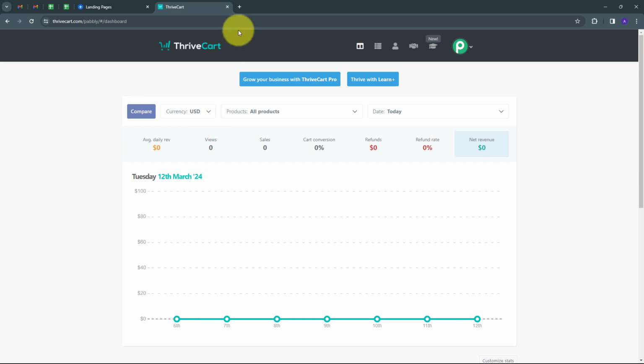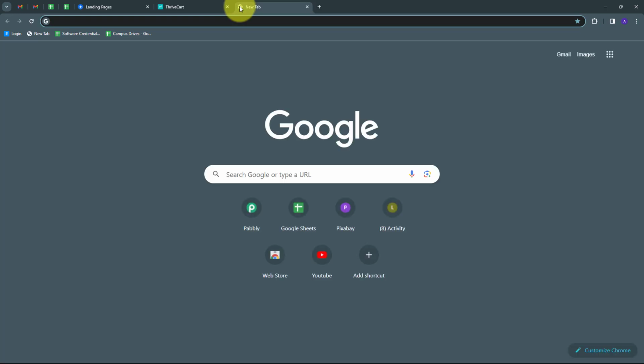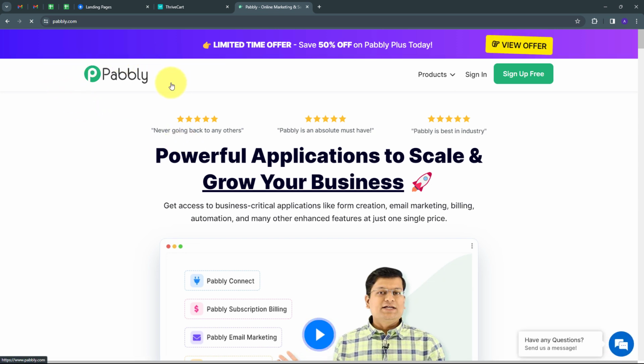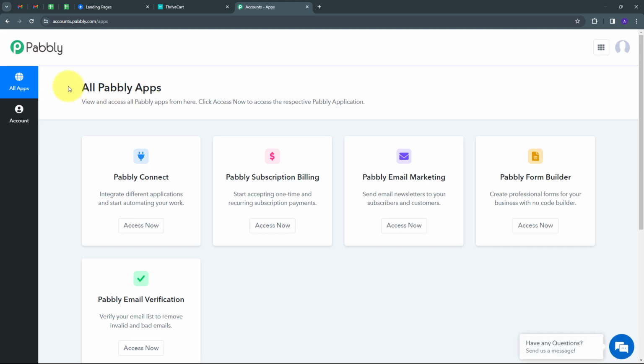So for using Pabbly Connect, I have to open a new tab and search for pabbly.com. And this will take us to this landing page of Pabbly. Here we have two options, sign in and sign up for free. If you don't have any account with Pabbly, you can just sign up for free and it will take only 2 minutes of your time and you will get 100 tasks free every month. Or if you already have an account, you can just sign in and you will get to see this page.